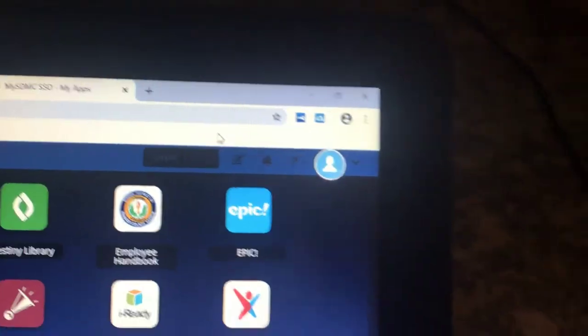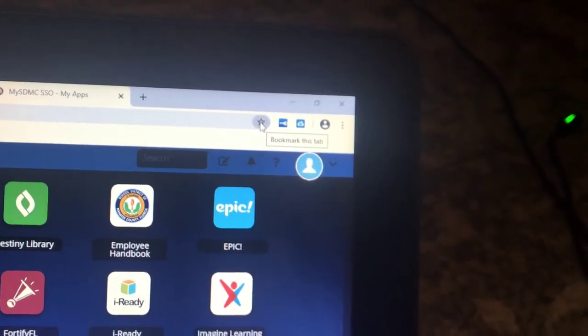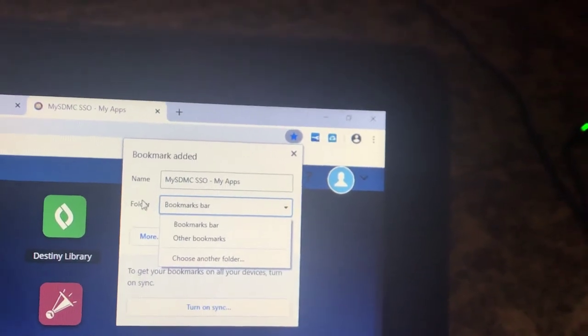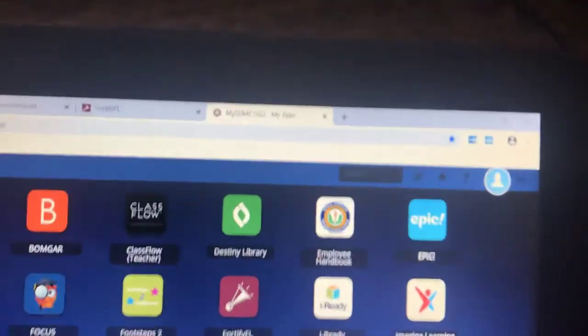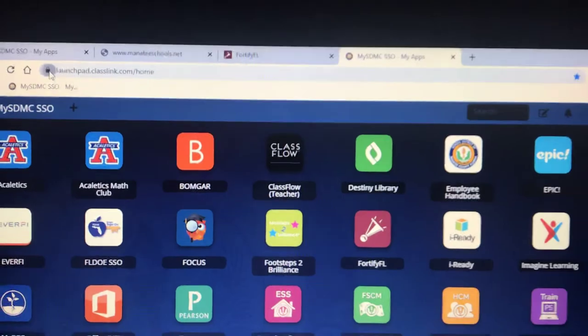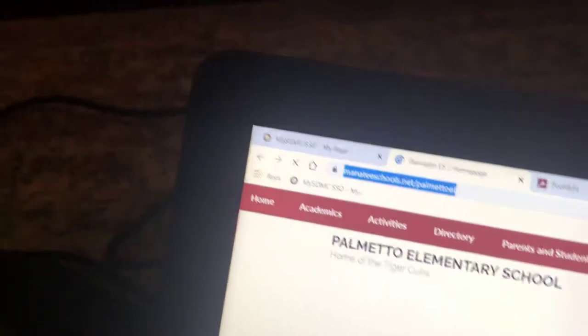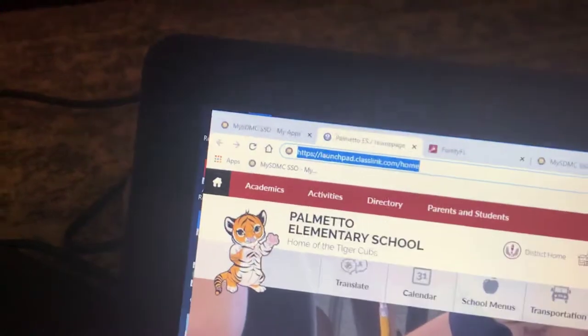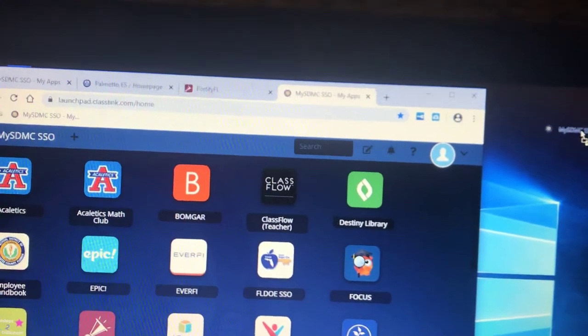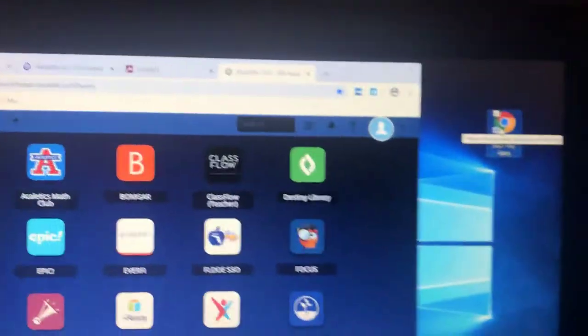Now, once you've gotten here, it's very easy to save this so you don't have to do this every time. Do you see this little star up here? You can bookmark this tab, and you just leave it there, done, ta-da. Then every time you want to go there, you just go to your bookmarks. Or you can drag this little symbol to your desktop, and now it'll be right there. Every time you want to go, you just click right on there.